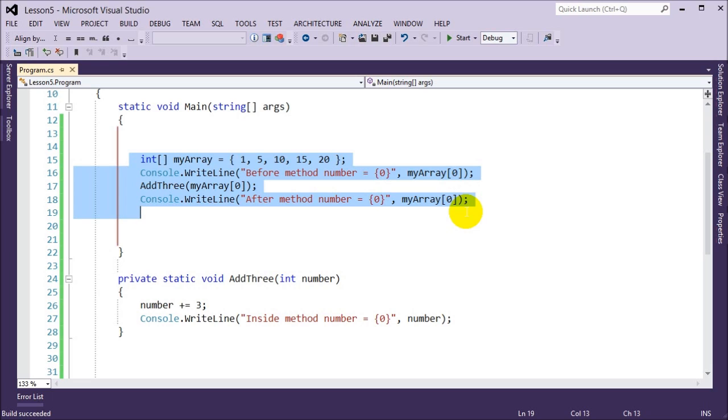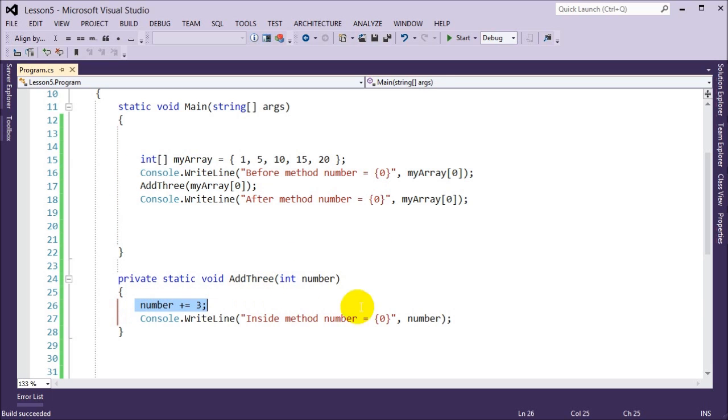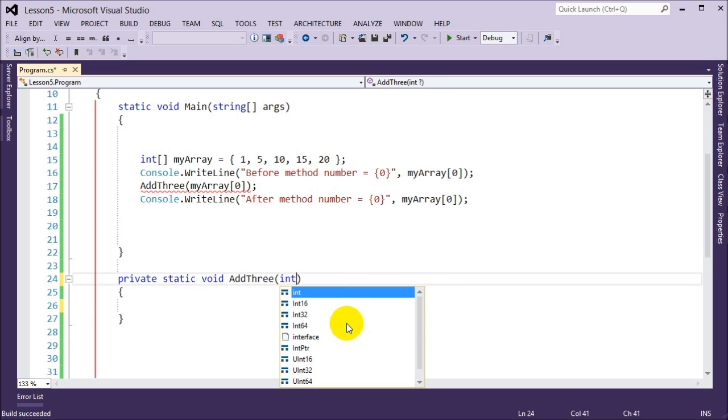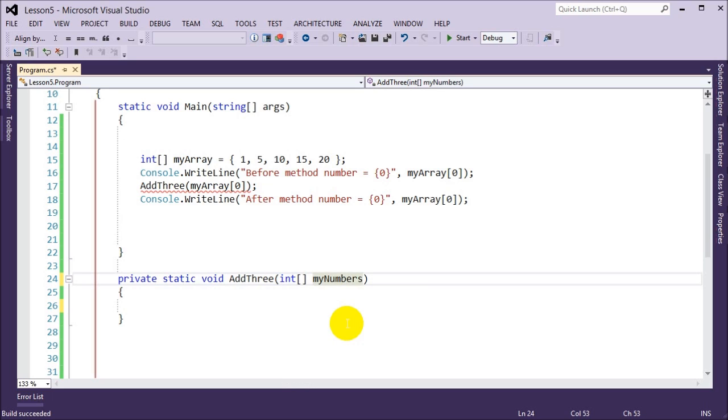However, this process will change if I now delete this code for now. I'm going to say now add 3, but my function, instead of taking an integer, is going to take in an integer array called my numbers. Now this is going to change. Now, instead of passing in an integer, we're passing in an integer array. Now, integer arrays, or arrays, can be considered reference types.